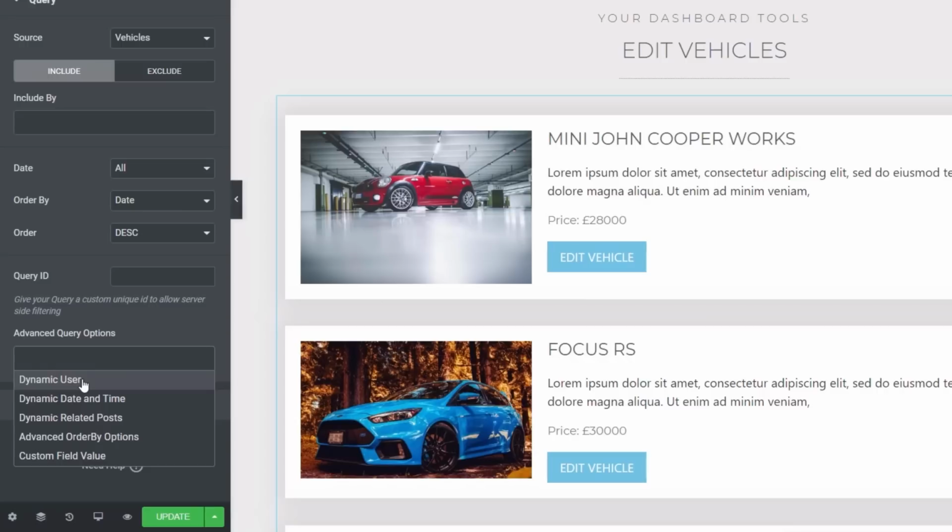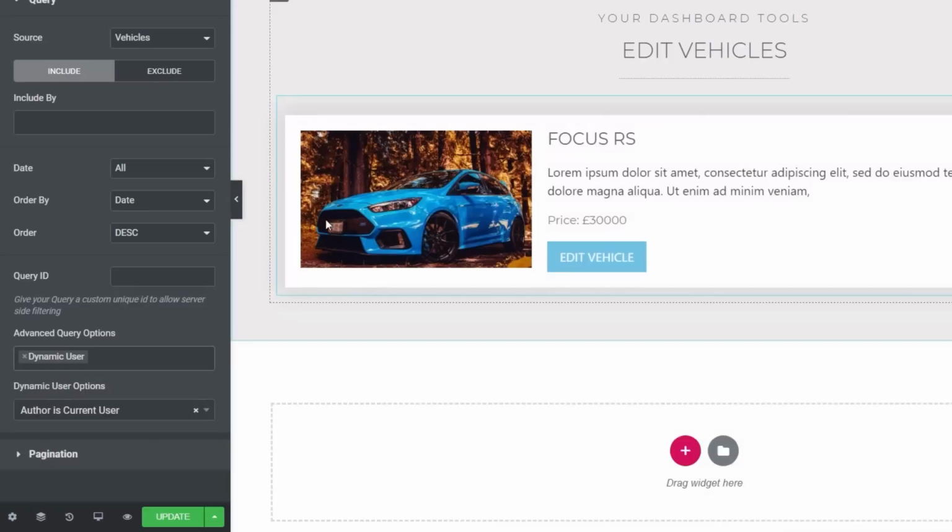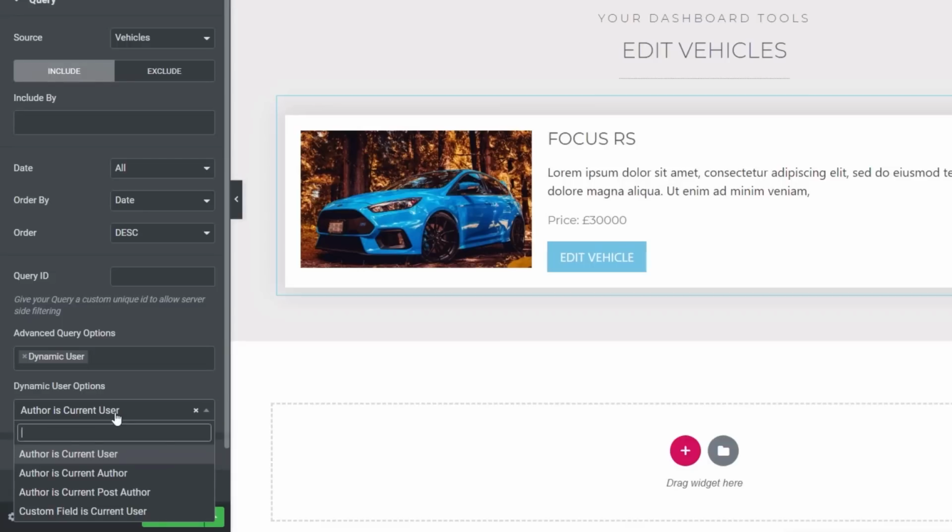What I want to do is set dynamic user in this example. In other words, it'll look to see who's currently logged in and then only display the content based upon that login detail. Once I click on there, you'll see this will update and only show me the vehicle that's associated with, in this example, the author being the current user. So I've set dynamic user, but I can then set a second condition to make sure that I'm getting exactly the user that I want. So you say the user is the current user, the author is the current user, the author is the current author, and so on and so forth.